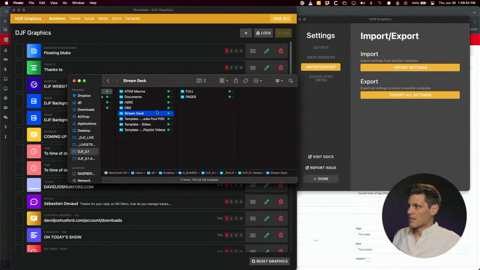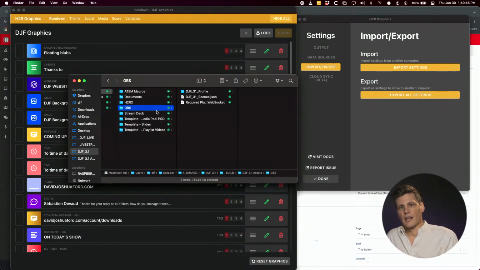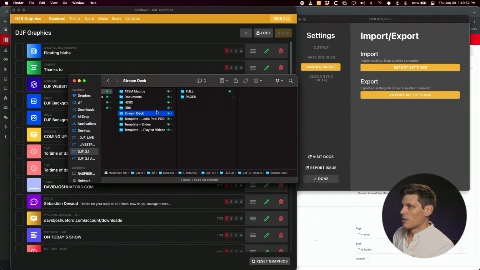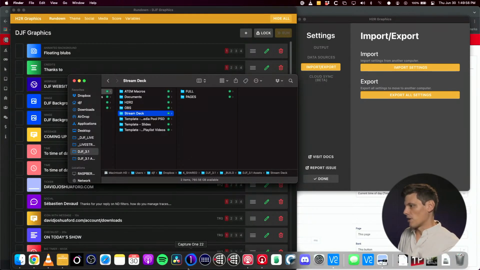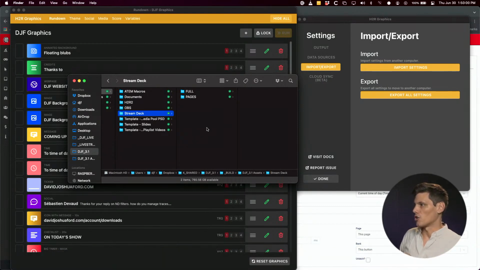Okay, there is an OBS profile in there. I'm experimenting with that, but it's not officially supported, so if you want to have a play around with that, take a look. The Stream Deck profiles are the same. If you've got the native Stream Deck profiles here, this one, then that's going to be the same as version 3.